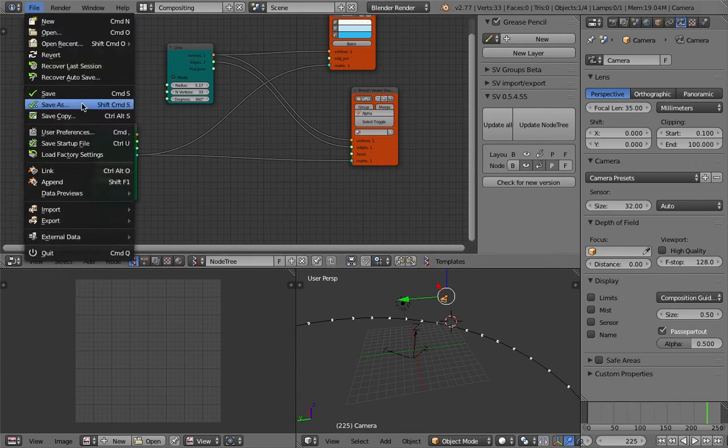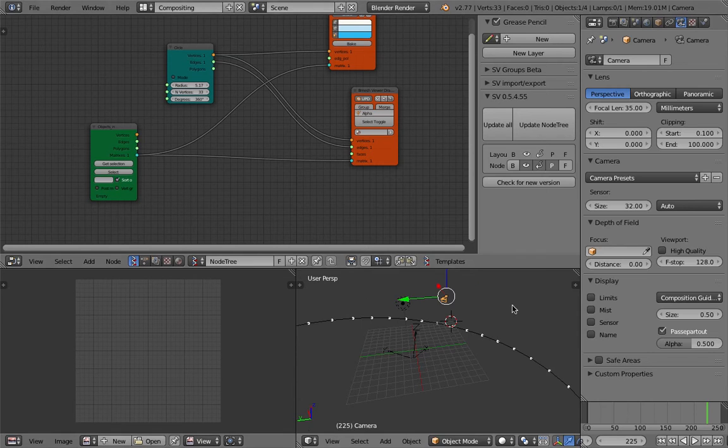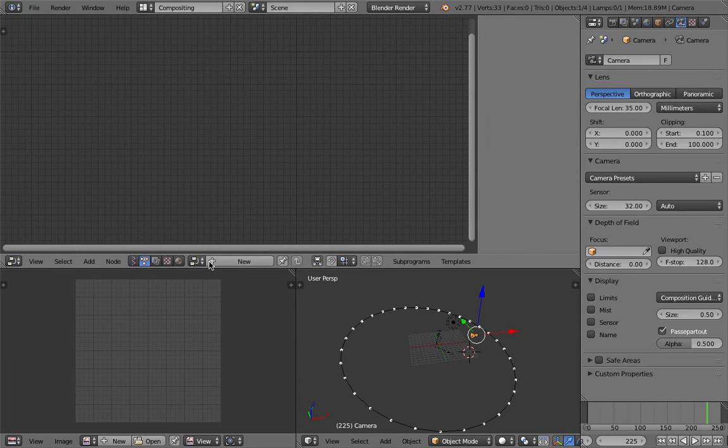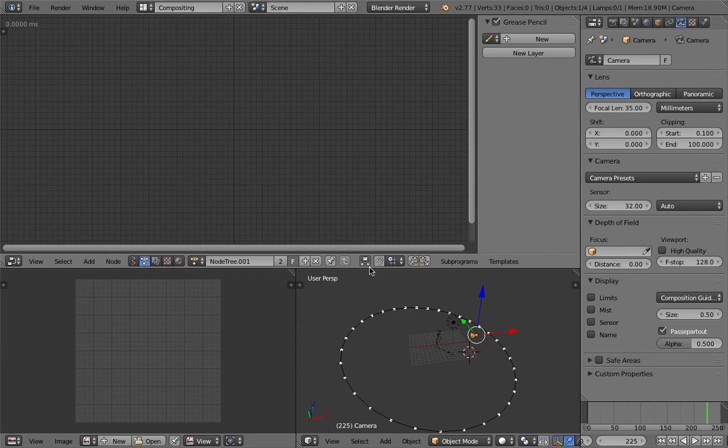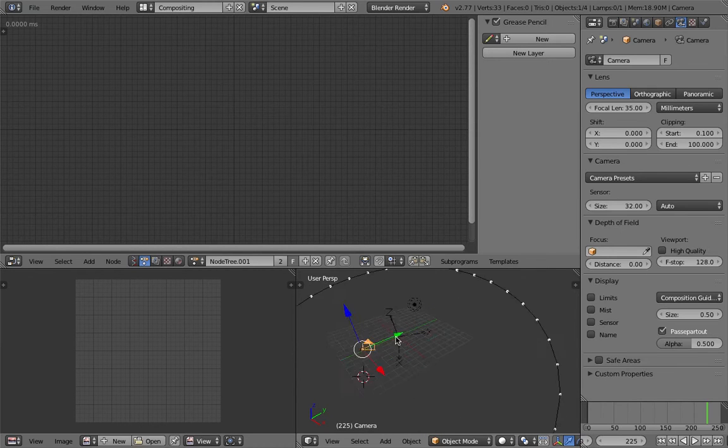Next, I'm gonna save this real quick. So we have our Sverchok setup. Next, we just switch to Animation Nodes, and then we're gonna create duplicates of this camera.